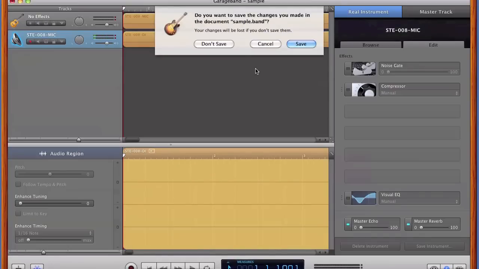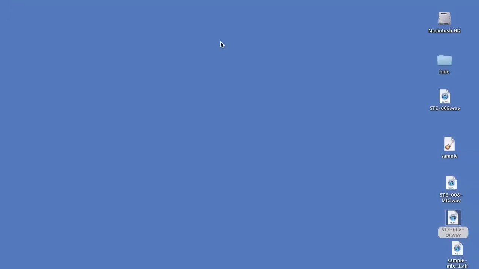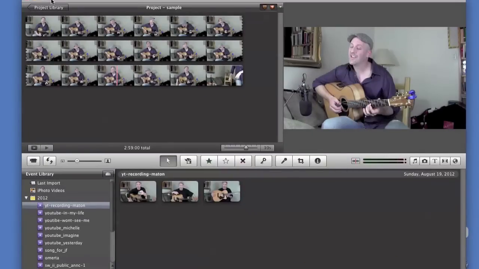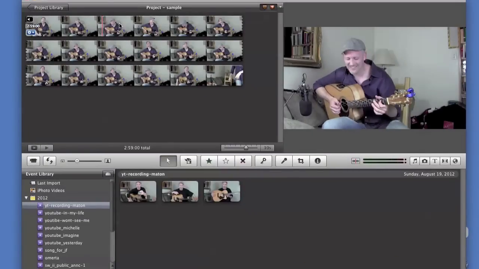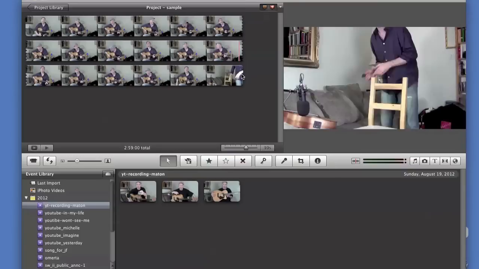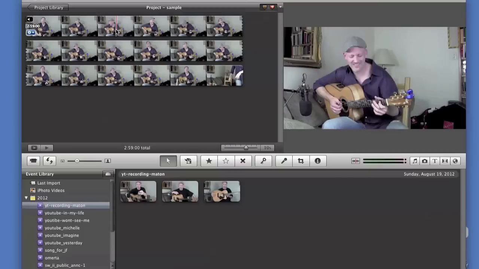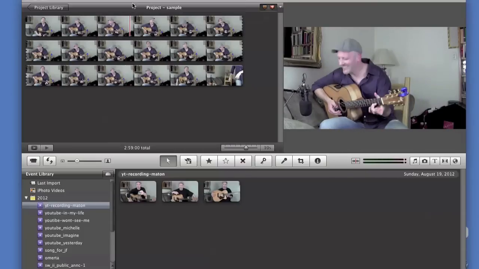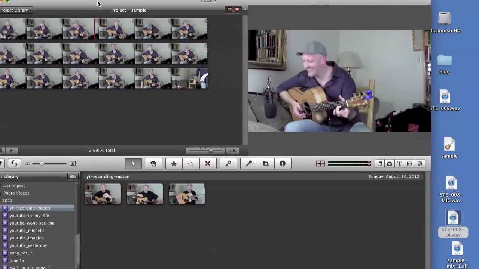So I'm going to quit out of Garageband. Don't save. Go to iMovie, where I've set up a little sample project. This is just the video portion of In My Life. This is just what's imported from the camera with no audio. Now let's look over here. Look down in the corner, right over here, we have the mix.